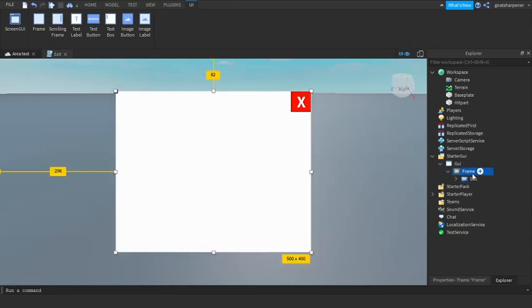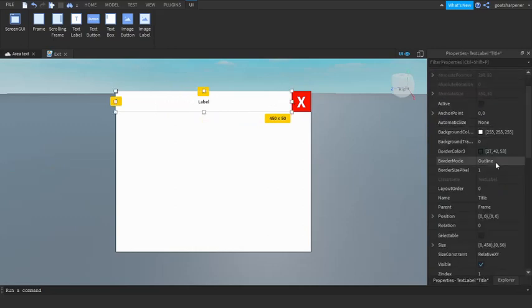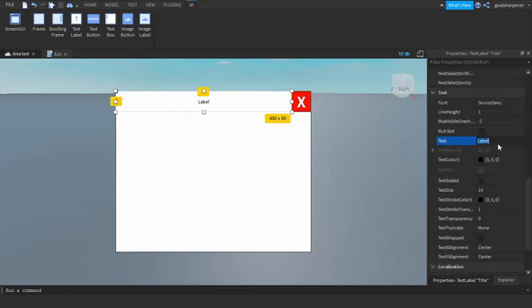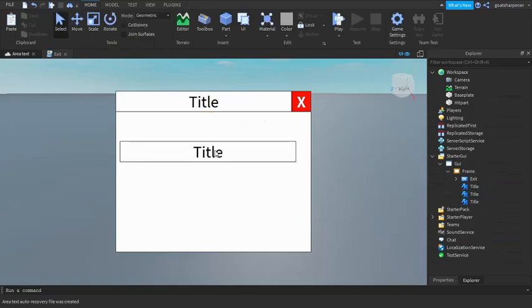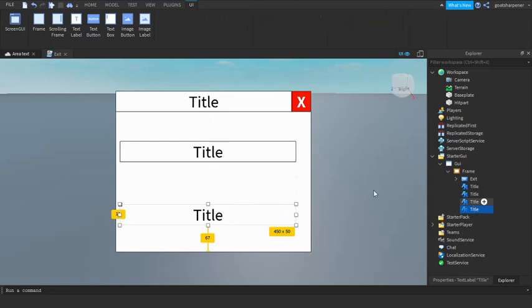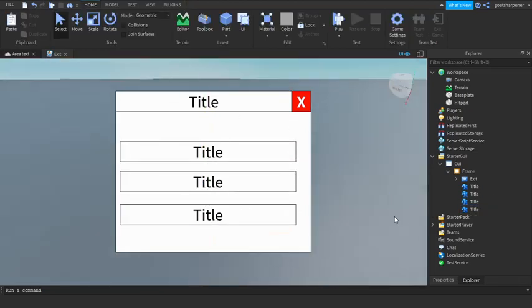Under the actual frame, you can do whatever you want. This will be like your frame content. This will be my title. It's gonna be pretty simple, so not gonna do too much. So title, let's make it text scaled. And then I'm just gonna add a bunch of titles. Just pretend that this is totally your frame. Just like that. This will be what appears as soon as you touch this brick.